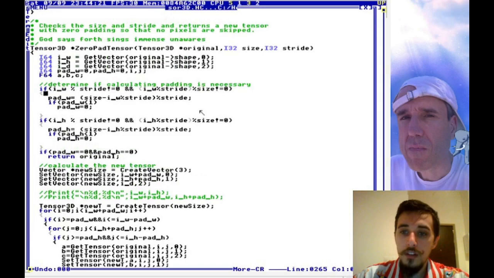We determine if calculating padding is even necessary. So for example, if in either dimension the stride is evenly divisible into the width or the height, then we know we don't even need to apply any padding. And if both the padding for the width and the height are equal to 0, then we don't need to change anything. We can just return the original image. We can see here pad H and pad W are getting set to the formula that we went over in the paper section of this video.